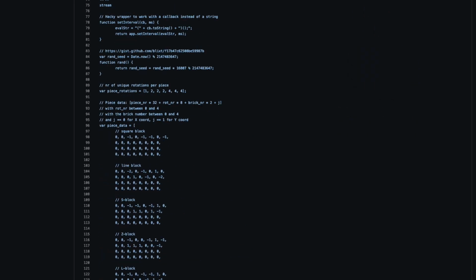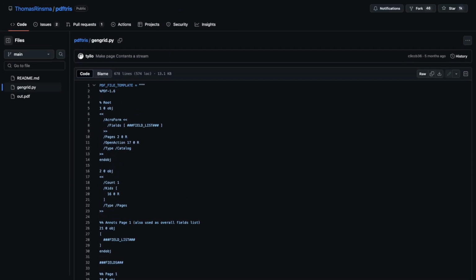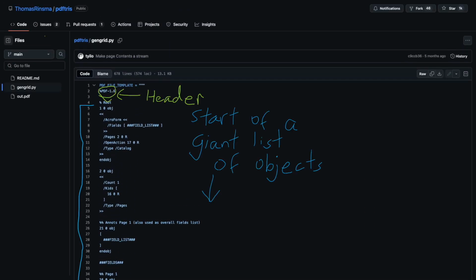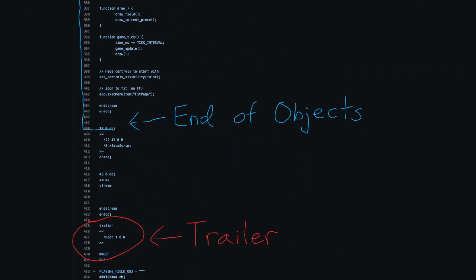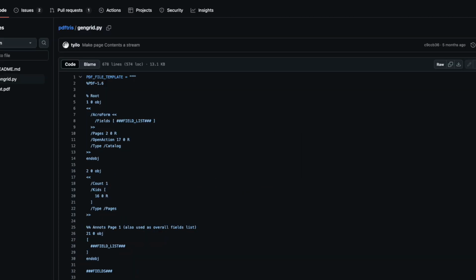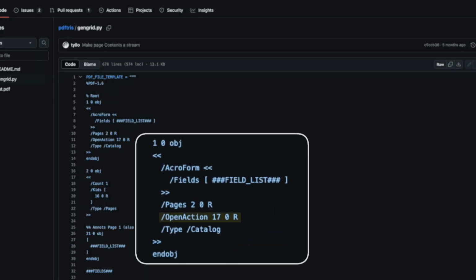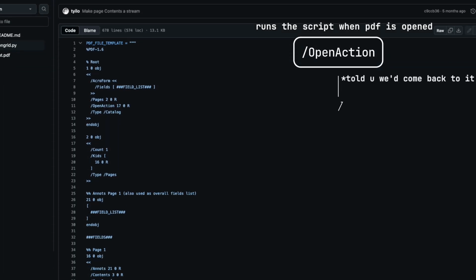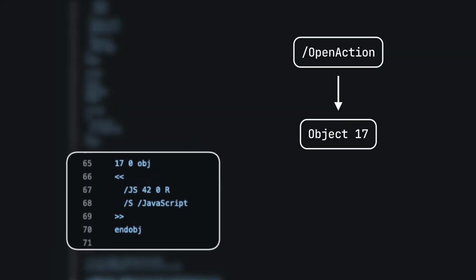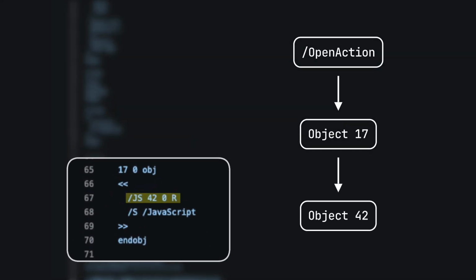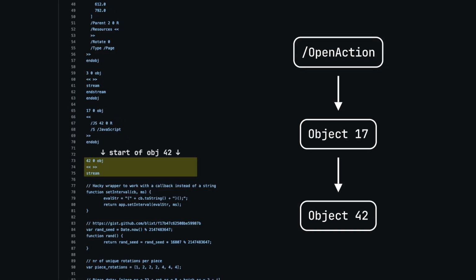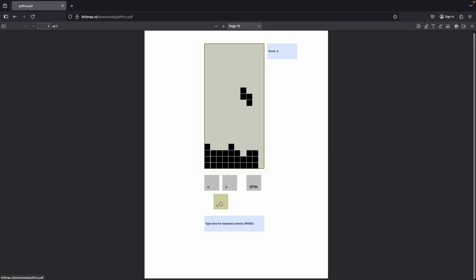The basic structure is pretty much the same as the example PDF we just described. Header, giant list of objects, and the trailer. There's no cross-reference table though, like we pointed out earlier. It still works somehow. Don't ask me why. The JavaScript in this PDF runs via this open action in this catalog. It points to object 17, which again points to the giant chunk of JavaScript in object 42. This is the main logic of the Tetris game, and we'll come back to it. First, let's take a look at how he created these on-screen elements.